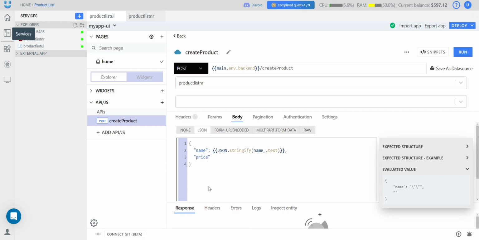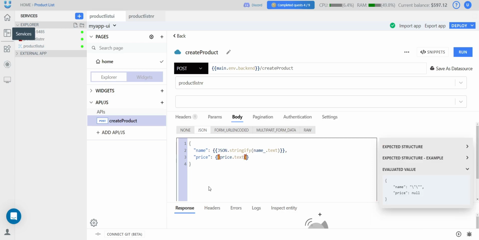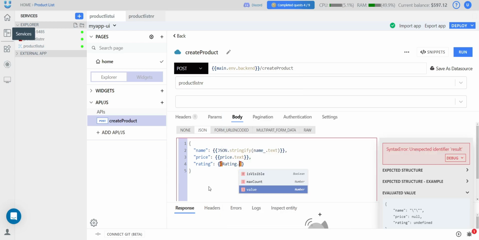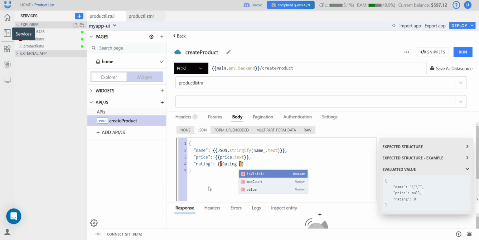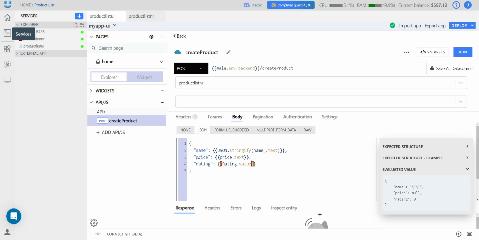Next, we're interested in the price. We set the number type for it. Take the text entered from the input as well. And we need the rating. We refer to the widget and take the value in this case. We can see that here we can take max count, value, or select. That's all we need here.